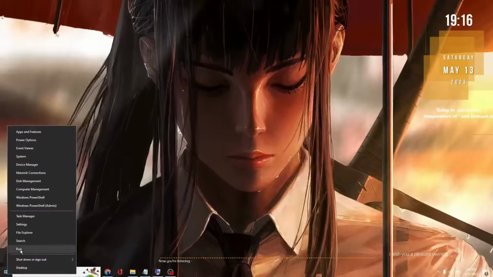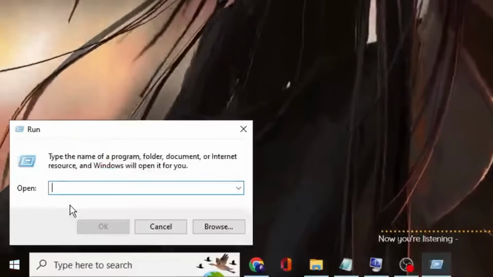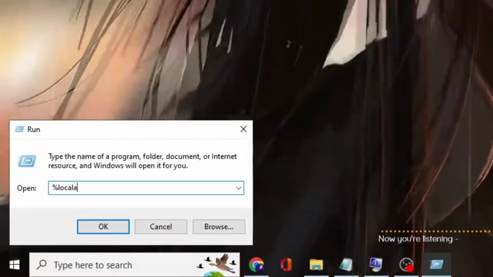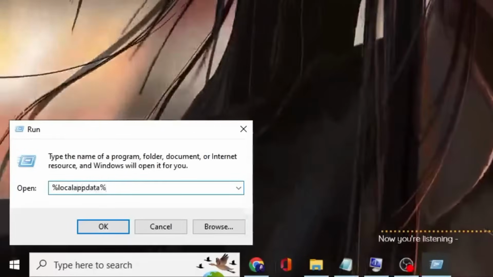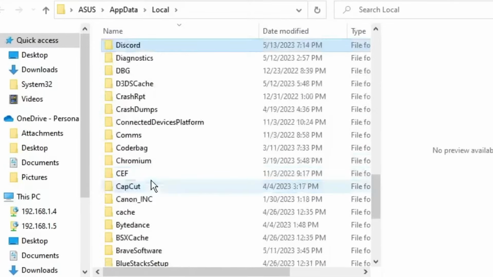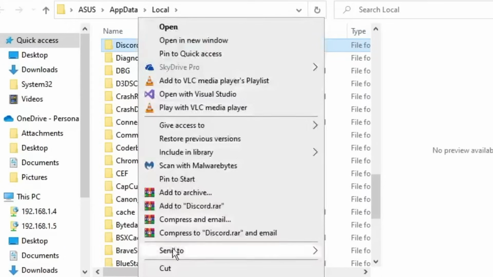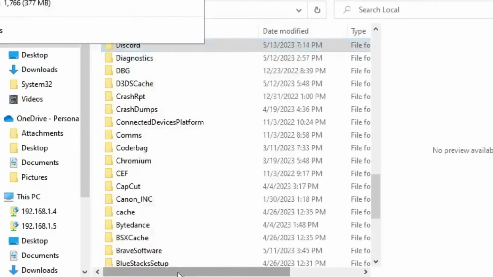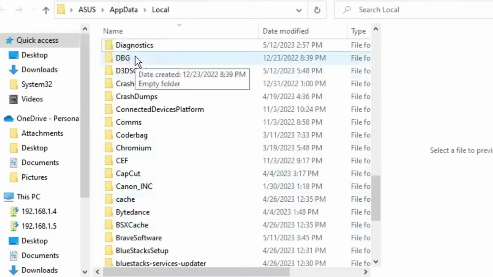Again right click on the Windows icon, click on Run. Now type percent local app data percent again, and then click on OK. Now here also you need to look for the Discord folder. Once you get it, make a right click on it and choose delete. Now in case you do not find the Discord folder over here, then that's okay. If you get it, just delete it. And if not, then you can close it.